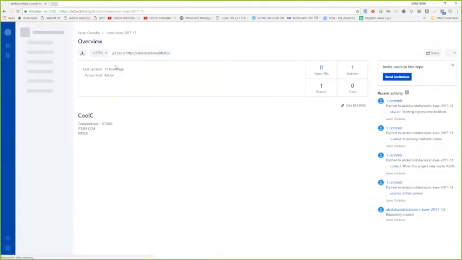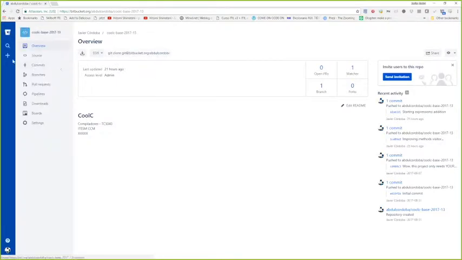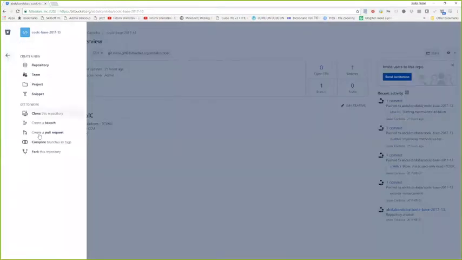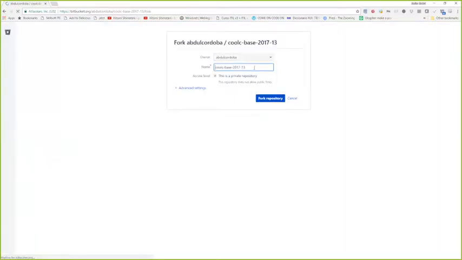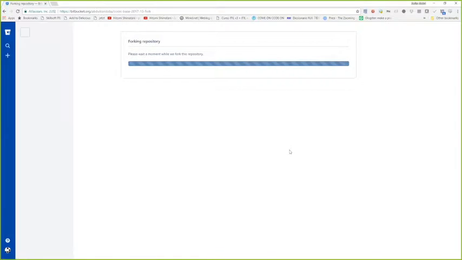You enter this repository, and now here you can fork. Forking is like making a copy of my repository, and you can work because that will be yours. So now you can have the same name, and I am creating a fork of that repository.